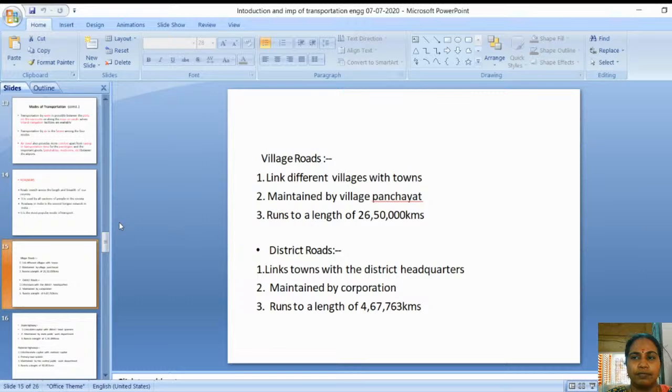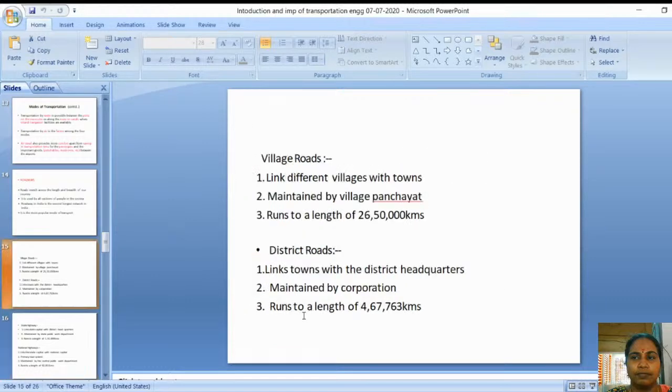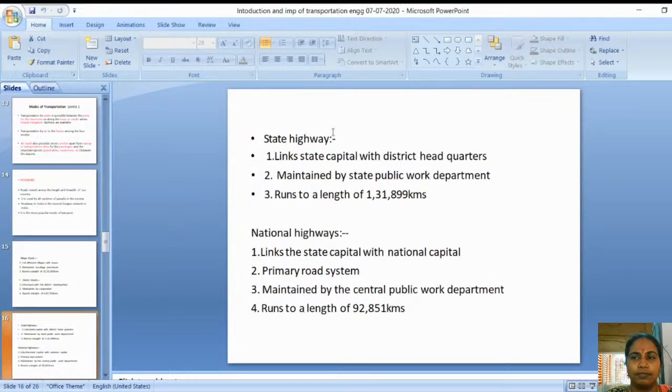Next come district roads. District roads link villages, and at the same time link the towns with the district headquarters. They are maintained by the cooperative and run to a length of 4,67,763 kilometers.